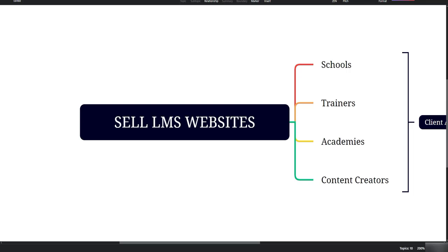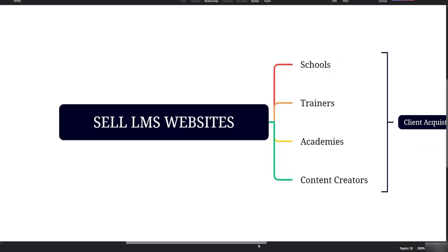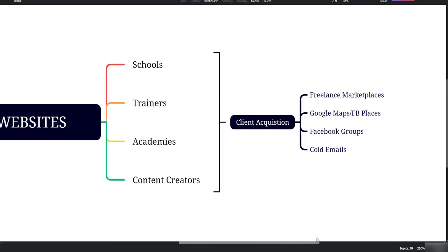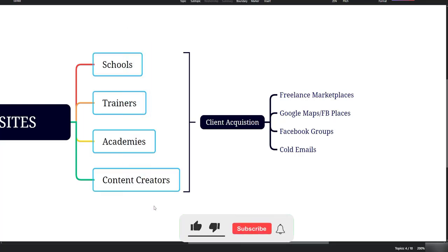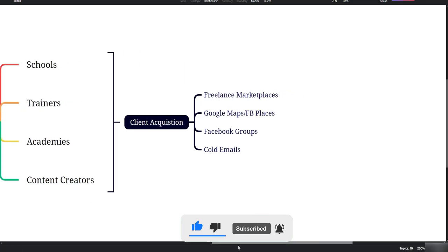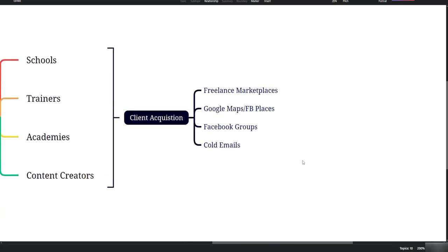Okay. So first of all, for selling an LMS website, you need your ICP, ideal customer profile. Who are your ideal customers? Your ideal customers are schools who need a website, then trainers who want to sell courses, academies, and then content creators who have an audience but just want to sell something. So for client acquisition, how you find these types of clients, how you create websites, and how you sell them, there are 4 methods that I think are worth it.